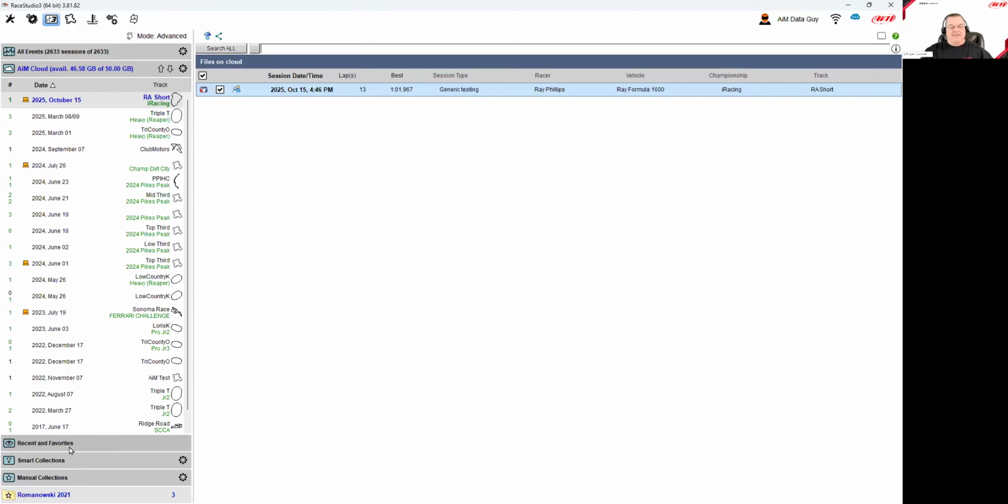The next one, and I use all of these down here below a lot. So as the more I use it, the more I start to use these functions down here below. Recents and favorites.